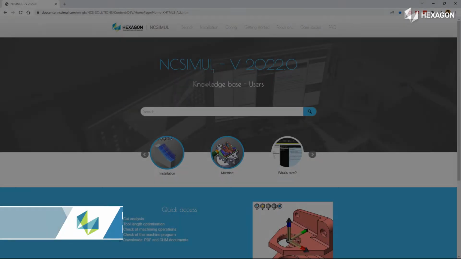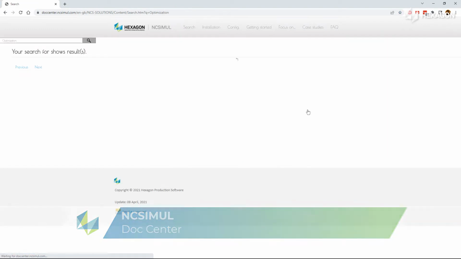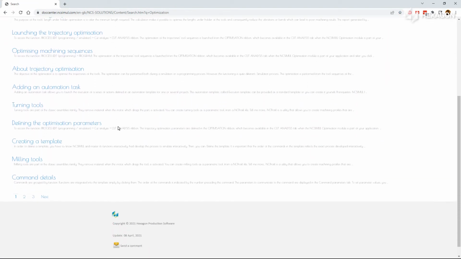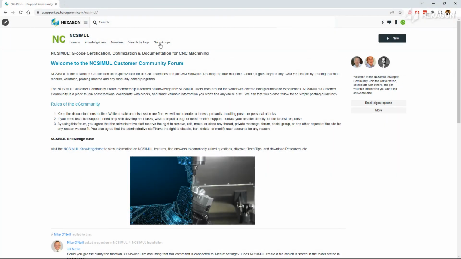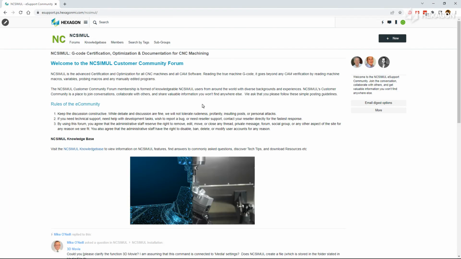From the community, you can also access the NC-SIML Doc Center, which contains a searchable database for all functionalities inside the software. If you are a reseller or internal staff, find additional information in the subgroup tab regarding beta versions, upcoming features, and distributable literature.